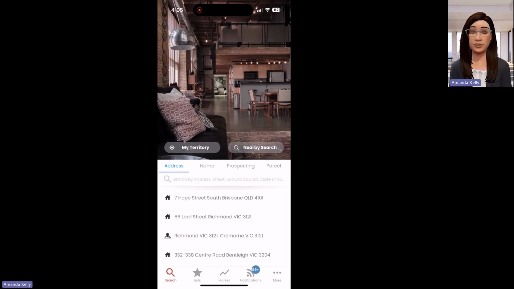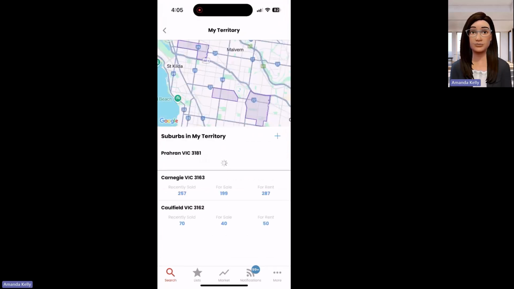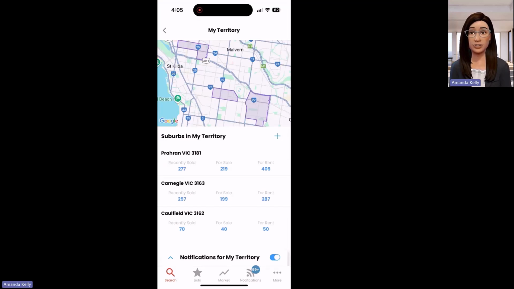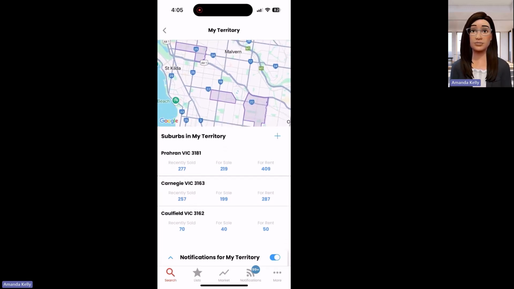Now, what we have in front of us is the home page. You can see My Territory there, so we are going to start by clicking on that tab. Now here we are looking at suburbs within My Territory. As you can see, I've got 3 listed there right in front of me, and you can see this on the map and it's highlighted in purple.